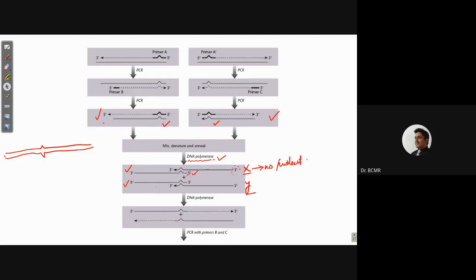Okay? But if you see the later one, that is the product Y, here is 3 prime OH and there is a template. So this part will be synthesized. And in this case, this part will be synthesized. So now you have a complete gene set. This is exactly what this is.